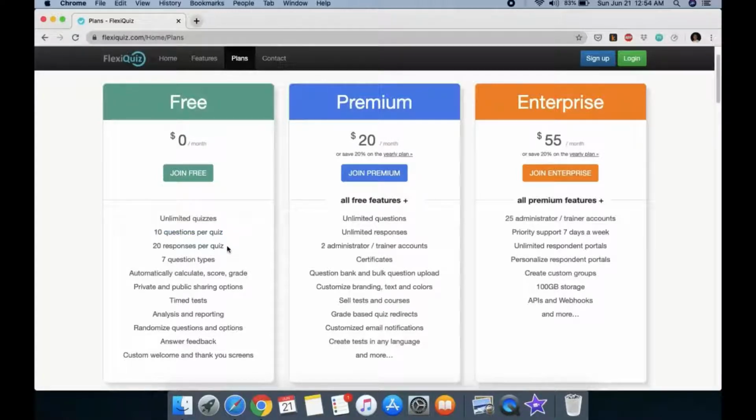But this is the more important thing, 20 responses per quiz. So if you have more than 20 students that have to take an exam, this will be a problem. Only 20 people can take the exam. And there's another workaround for this. I think you can already imagine it. You just have to make another exam that is a copy of the original exam, and if you need 50 students to answer a quiz, you probably have to make 3 identical quizzes, because 3 times 20 is 60, right?